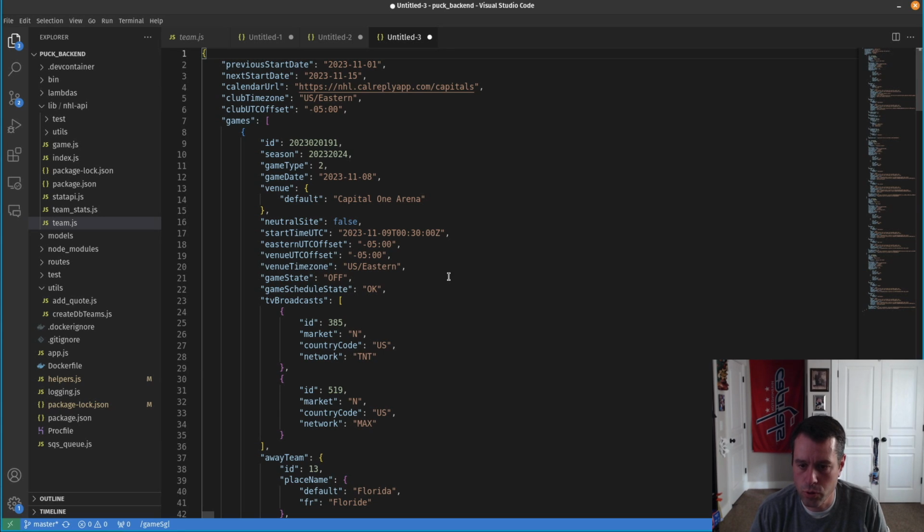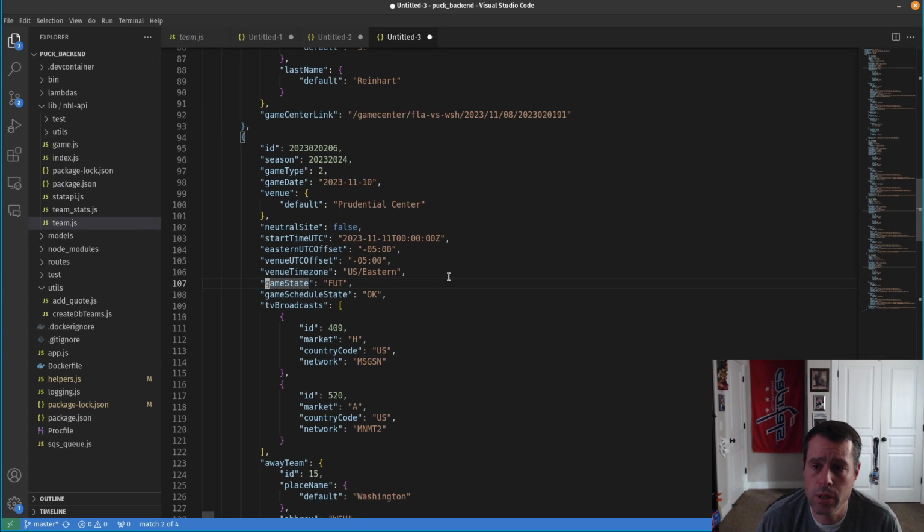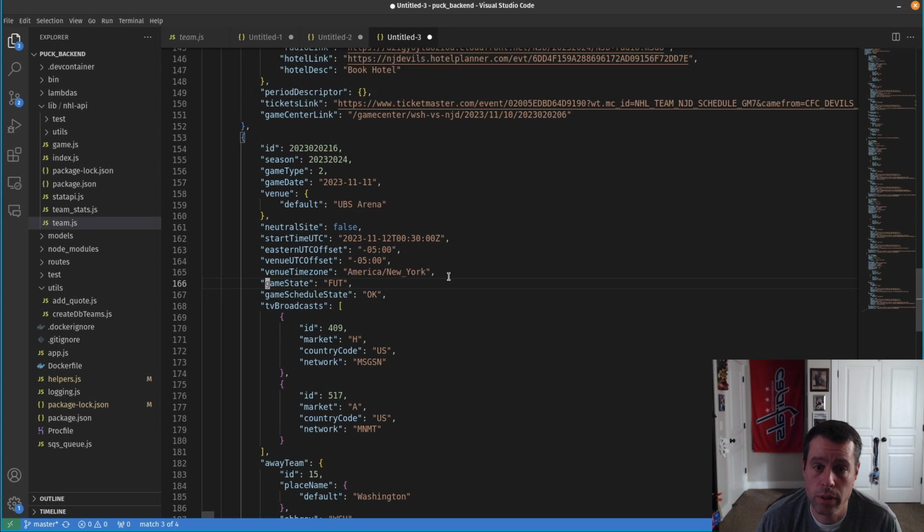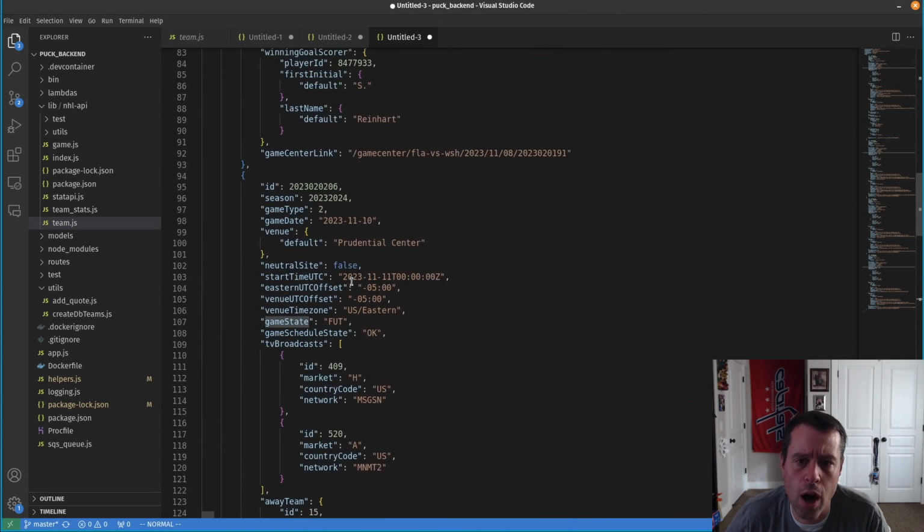Game state: off. I'm assuming that's like it's official, as in it's officially done. I don't know. FUT, future, and then all these are going to be future. Another thing I do as I'm trying to figure out the API is, as you look through this, you start to see the data and get a little bit of the matrix going on. As I'm looking at this, I get a game state of future. I'm assuming off is official.